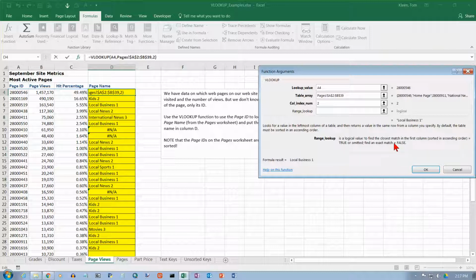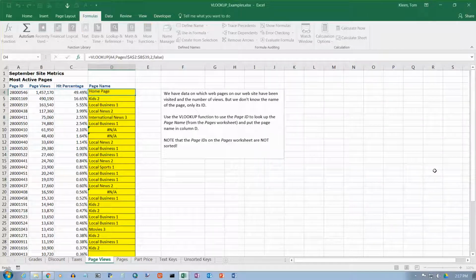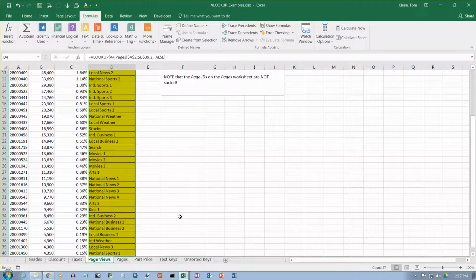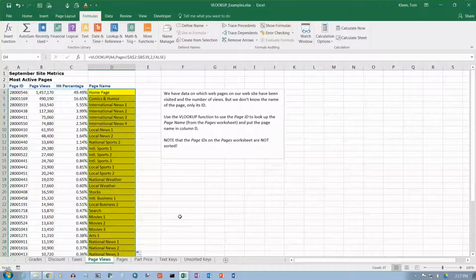And if we're looking for the closest match, like we were doing with our taxes and our discount and our grades, we don't use this 4th argument here. That's why it's not in bold. So if it's not bold, it means it's an optional argument. But if I want to do an exact match, then I have to put false in here for the last argument. And tab out of there. And now click on OK. And now see, it says home page now, which makes a lot of sense. So now I'm going to click this and drag it all the way down to the bottom. And what you're going to see is they are all unique names now.